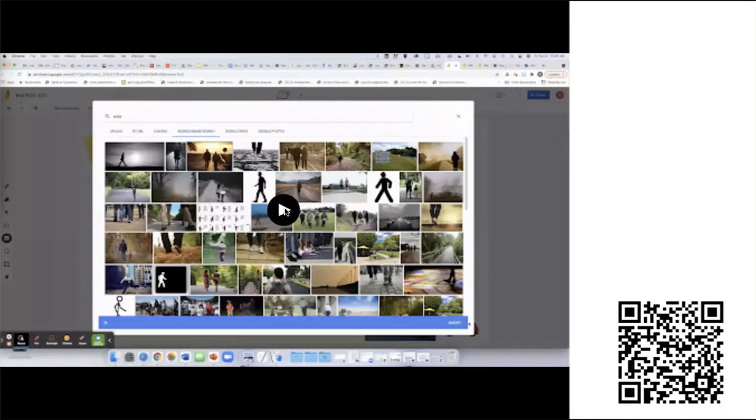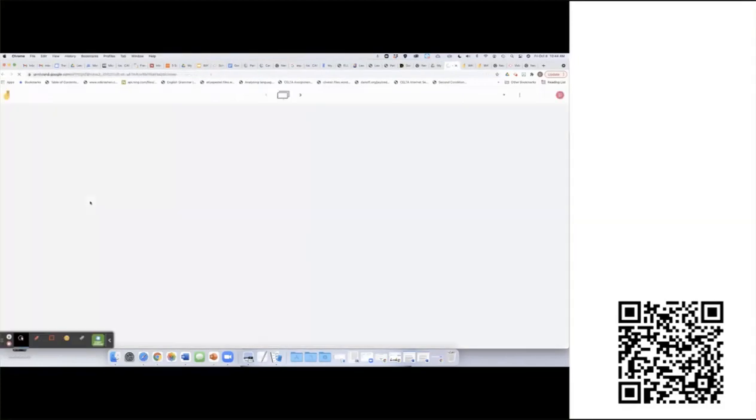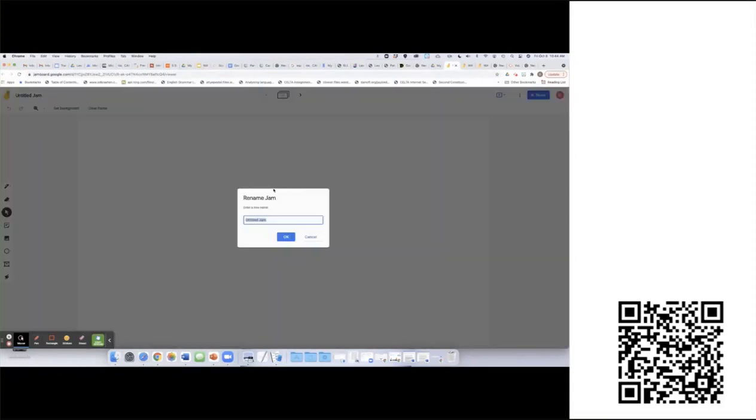Let's walk through how to create a Jamboard. Let's create a new Jamboard. The first thing I do is go to Google Drive, select New, More, and Google Jamboard. Here's my Jamboard. It's just like a big whiteboard, and I can do whatever I want with it. Let's call it WATESOL 2021. That'll just help me find it later on.